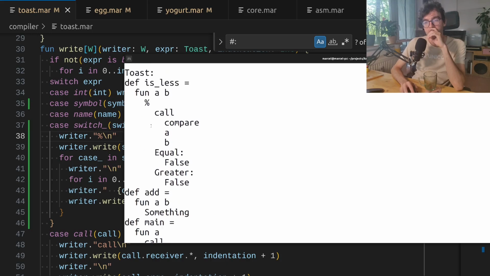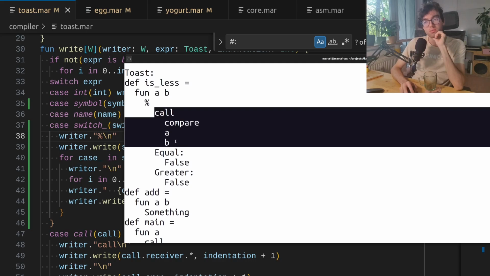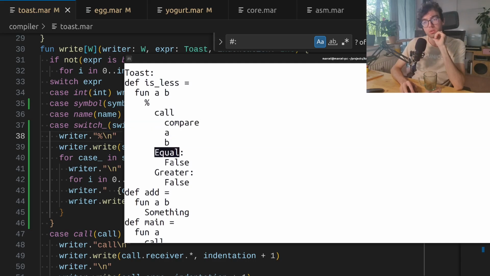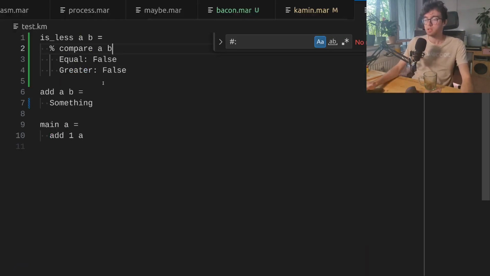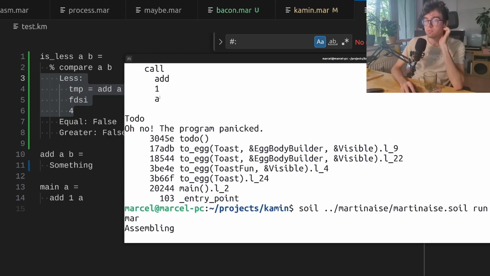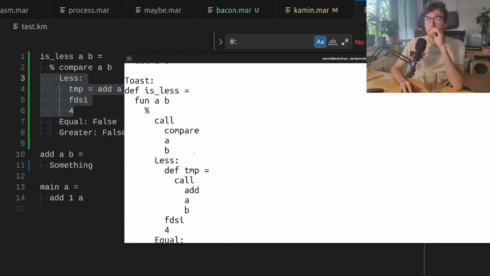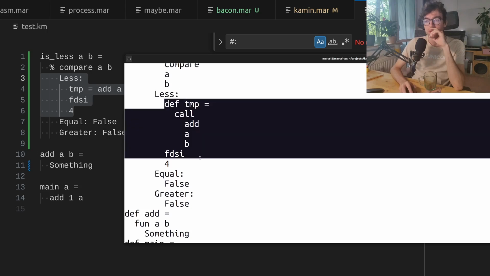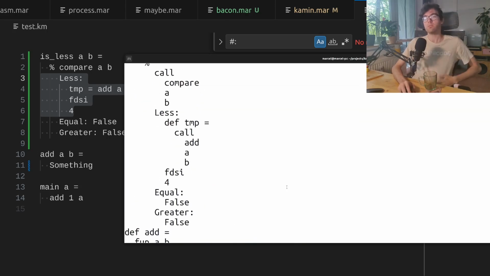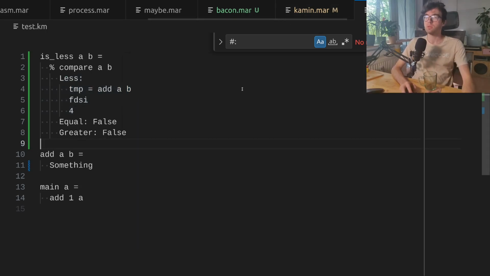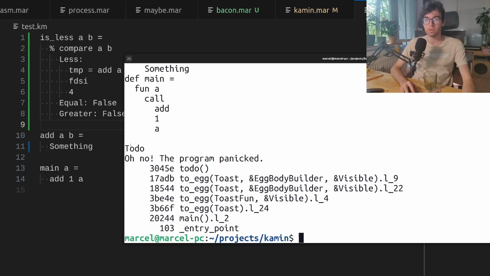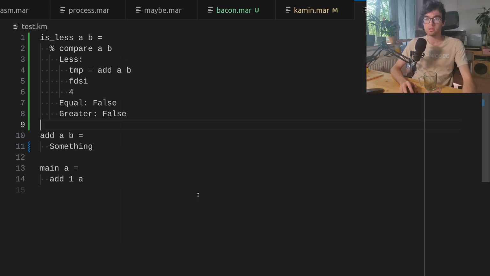Okay, so we switch on call of compare A and B, and if it's equal, we return false. If it's greater, we return false. Amazing. And actually, let's add the other case as well. Oh, nice. For less, we have this. Okay, so the switch gets parsed correctly. Next step would be to handle the to-do when converting the toast to an egg.